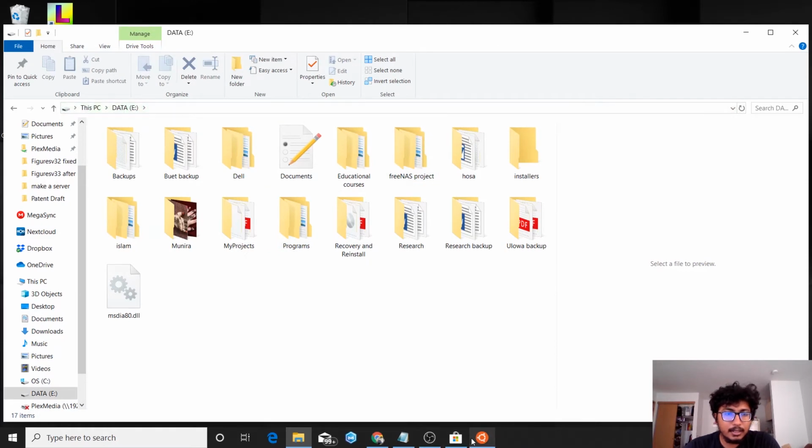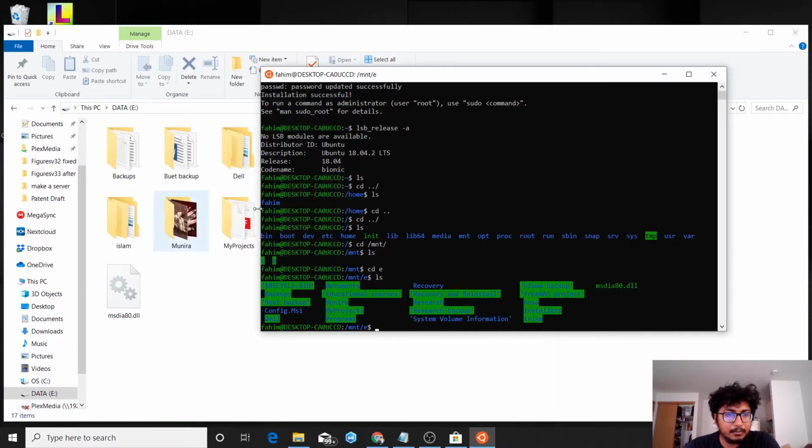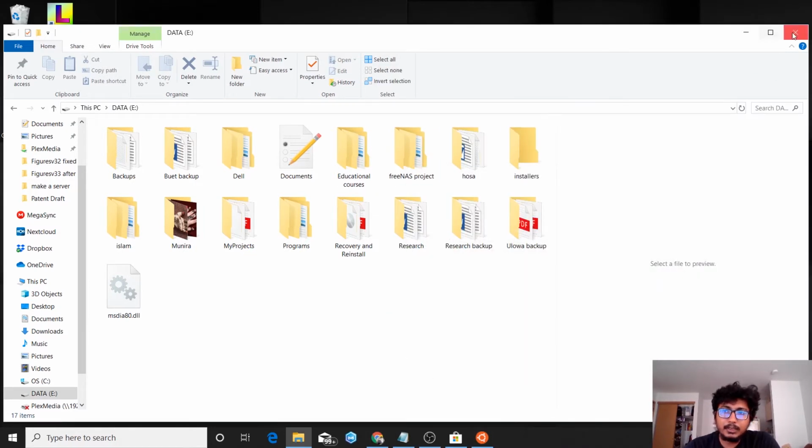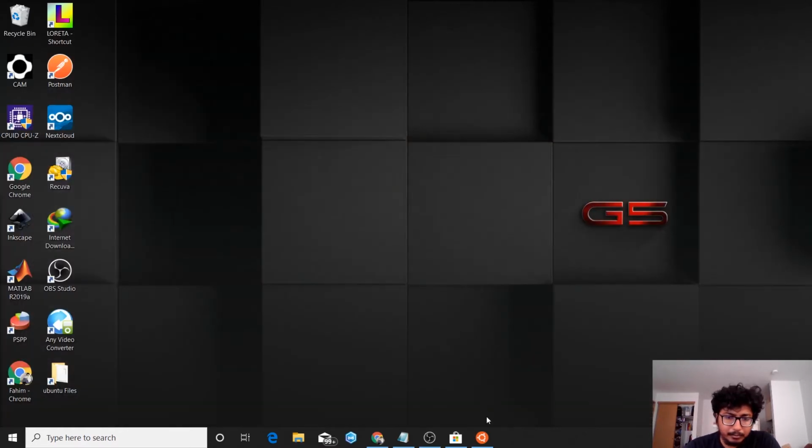So these are the files here, backups, Dell. These files are actually here. If you see this backup, there's Dell. So yeah, this is how you can access the files from your Linux subsystem, any files from the Windows.